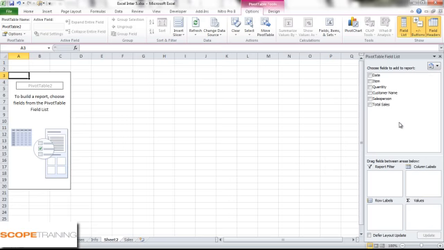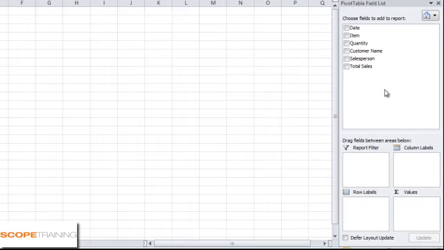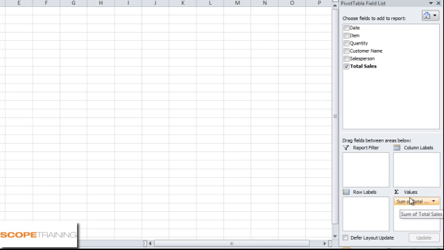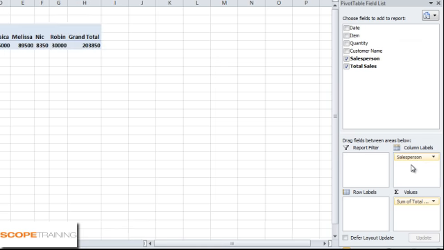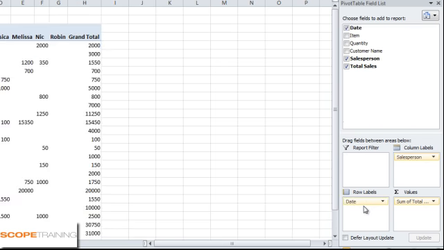So I might be interested to look at sales by date by different salespersons. So what I'm going to do is look at total sales as my values. So I'm just going to pop that in there. I'm going to do my column headers as salespersons, and then I'm going to look at the date for my row labels. So it's just as simple as dragging and dropping it in there.